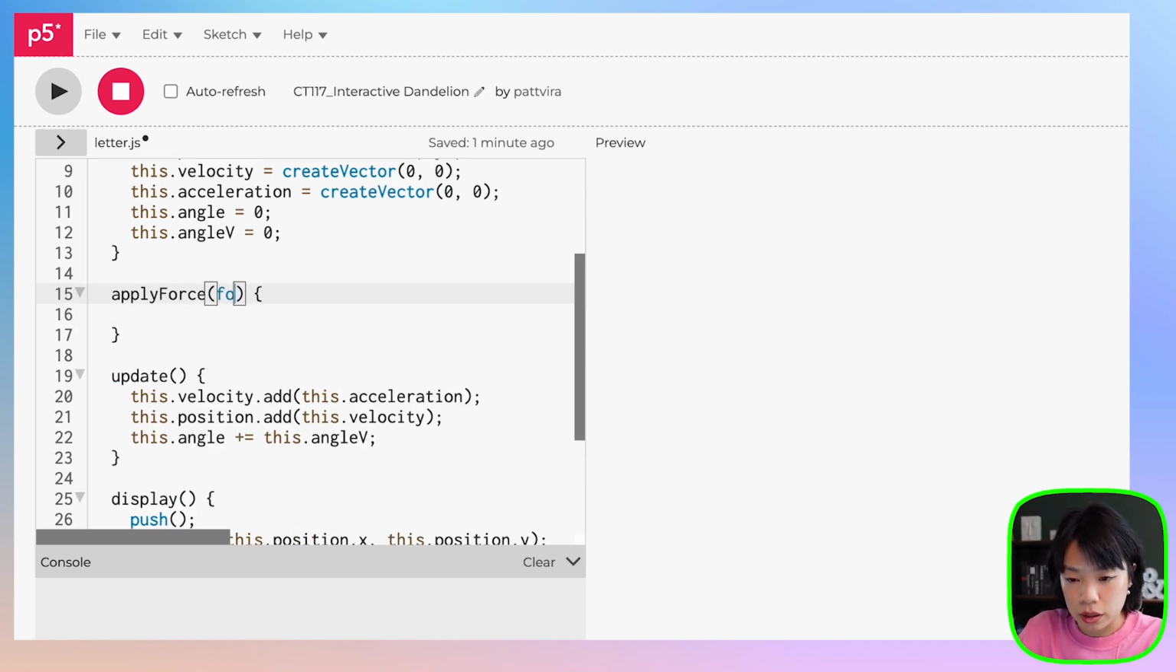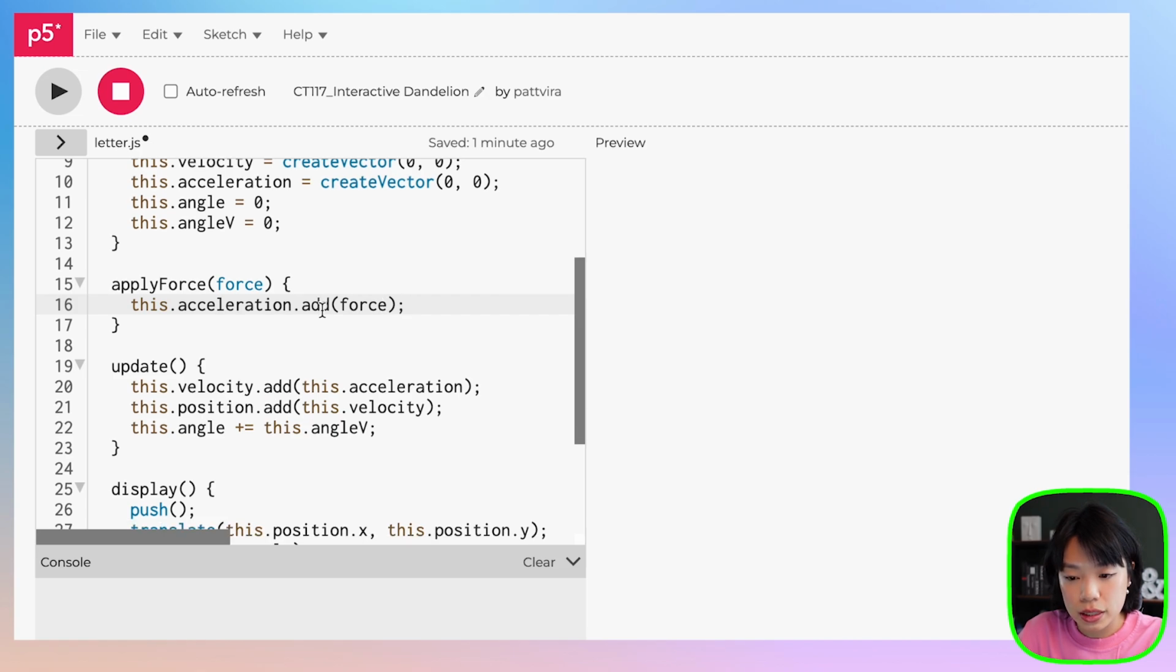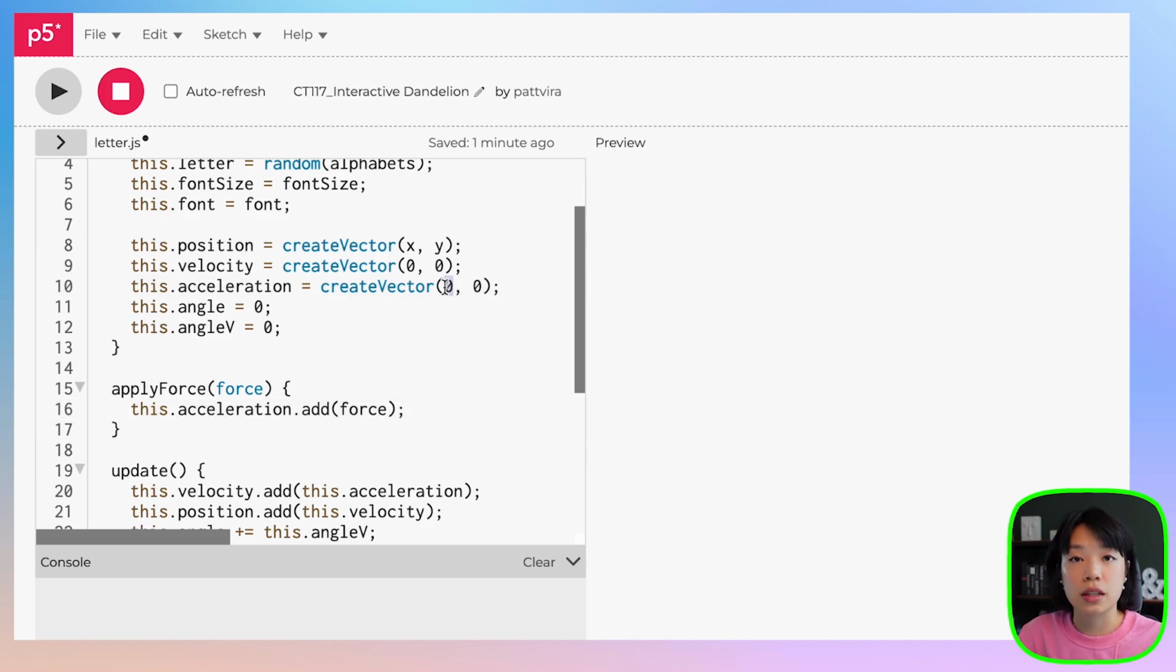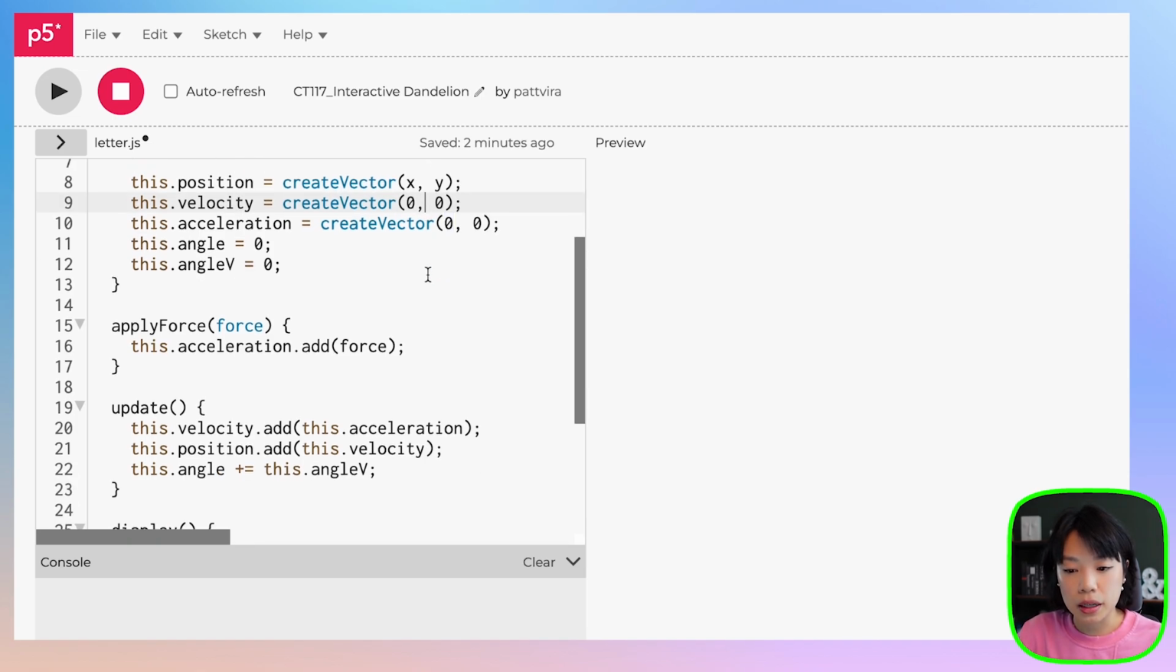Basically we're going to give a force, and this is going to be the force of when we blow the dandelion, right? And we're going to update the acceleration vector with this vector, which is the force. But if we were to do this, we also need to make sure that, because before the acceleration here is constant at 0.1, it's not changing at all. But by doing this, we're basically adding this force vector to acceleration, and it's going to be adding over and over again each draw loop, right?